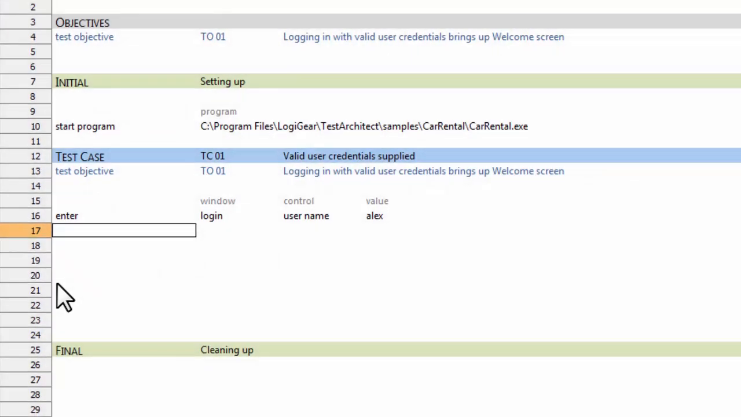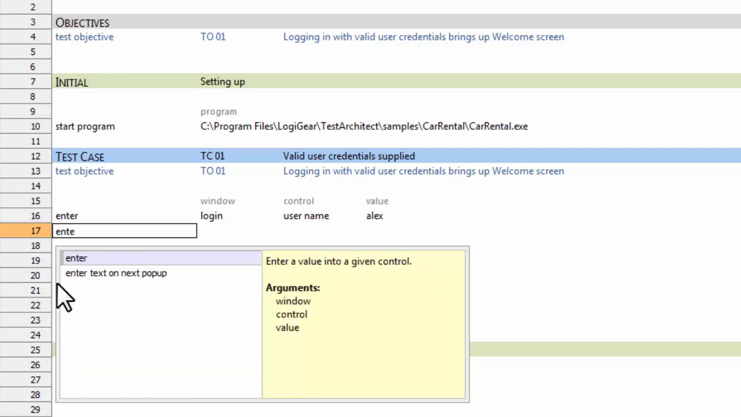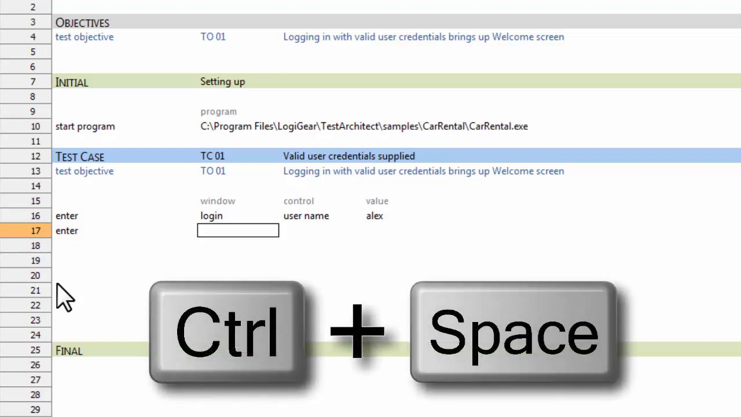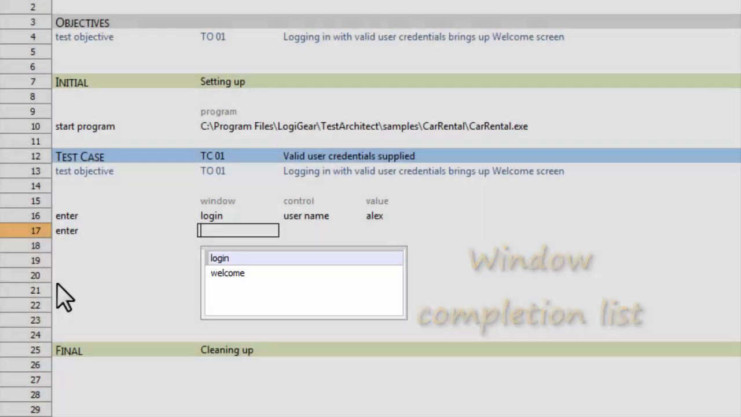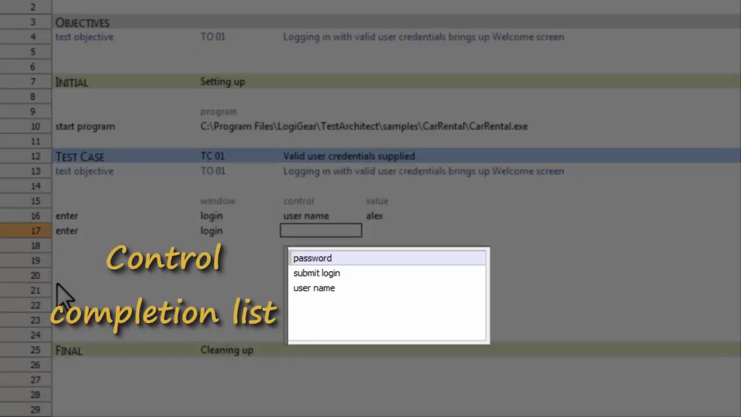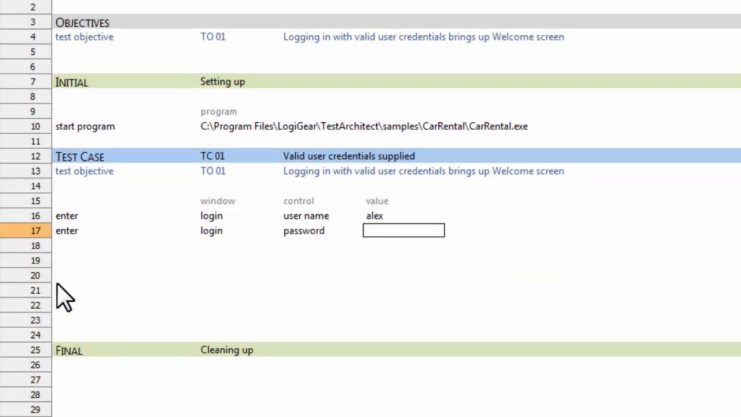Our next line enters the password value. This time we'll just write the test line by hand, starting with another enter action. And now we again see the old action completion list based on what we've typed. Hit Tab to accept the selected item and proceed to the next field. Now, because we're in a window argument, we can either start typing or hit Control Space, and we see a list of the known windows for our project, which are basically the known interface entities, and can select from it. Similarly, hitting Control Space in the control argument lists all the known controls of the specified window, and we select Password. Finally, we provide the password TA.